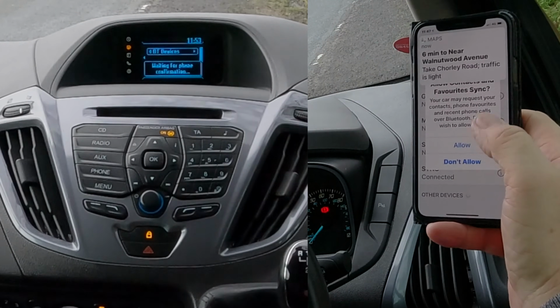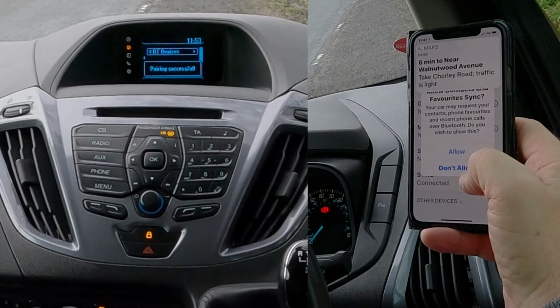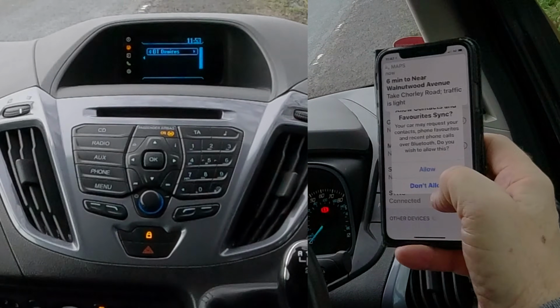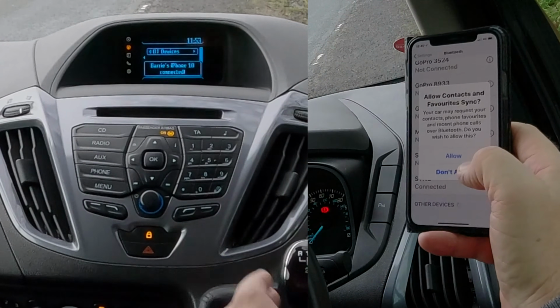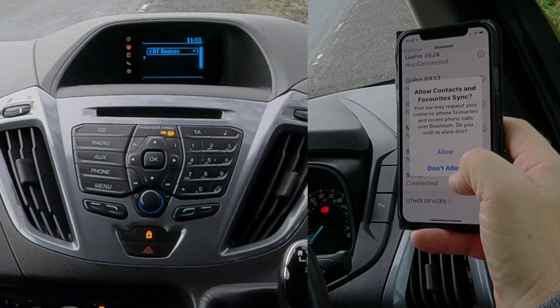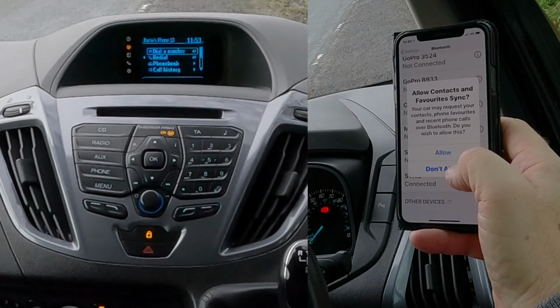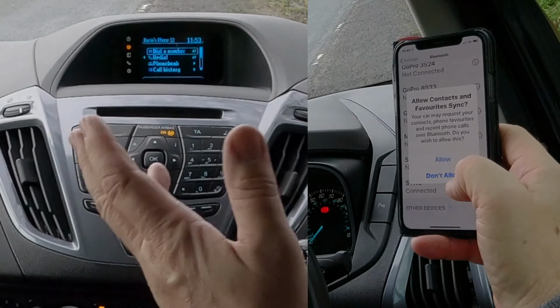Allow contacts and favourites to sync. For your safety, please stay alert to changing road conditions and use Sync's voice-activated features while your vehicle is in motion.